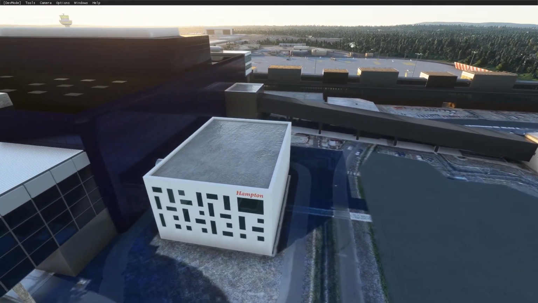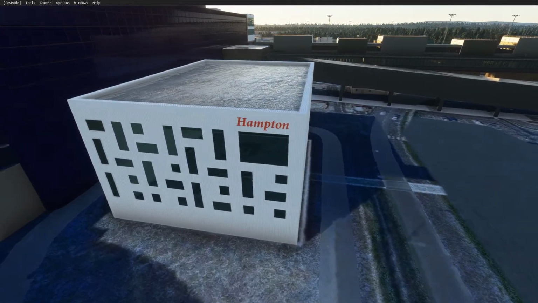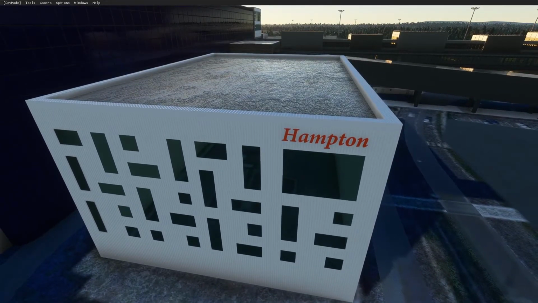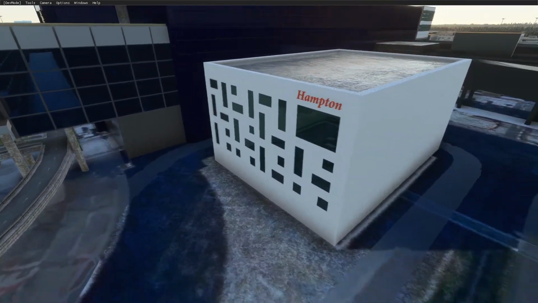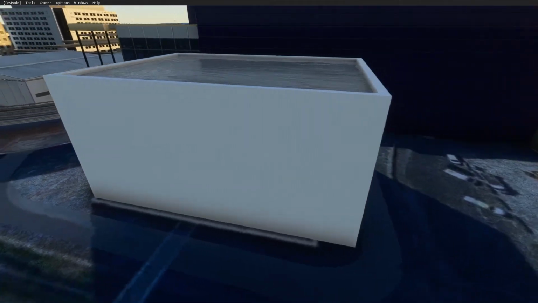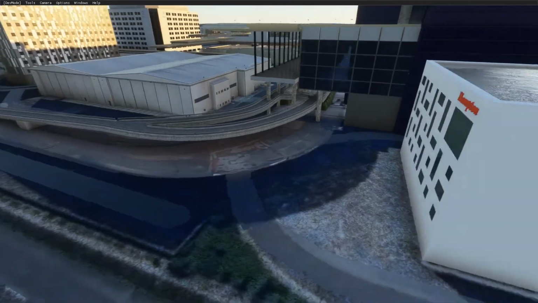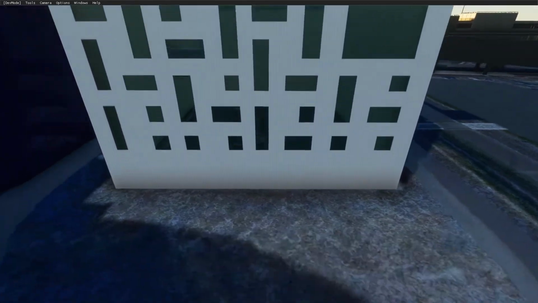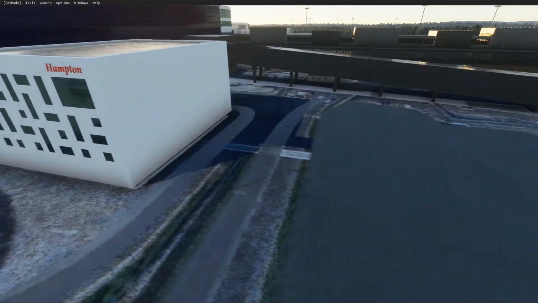Just started to attempt to do this Hilton Hampton hotel. It's quite complicated, but it's a work in progress. I'll probably copy this pattern to all the other sides and add a bit more. It took absolutely ages to copy the design from a photo. All this. So, work in progress.